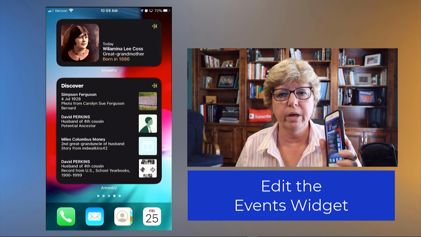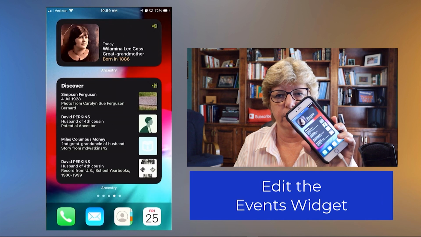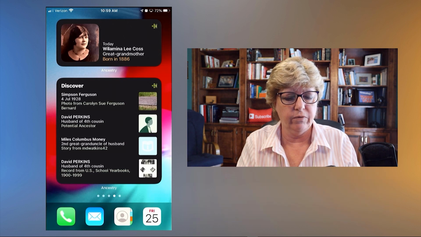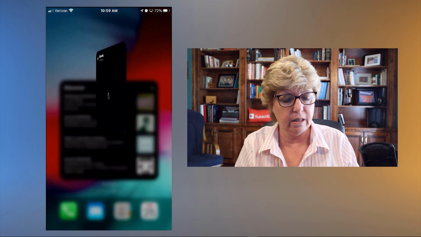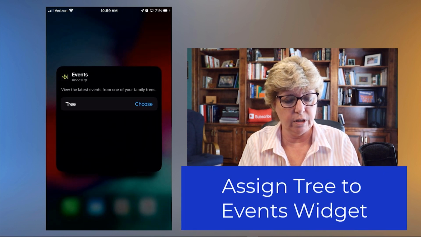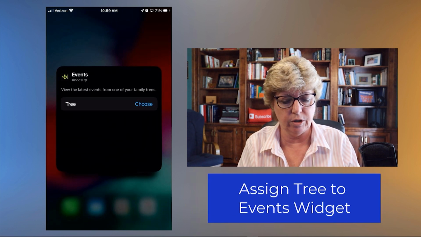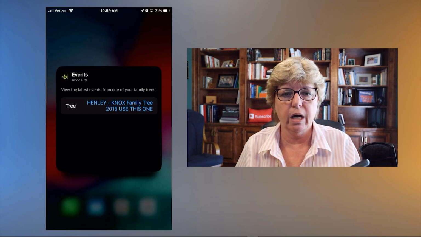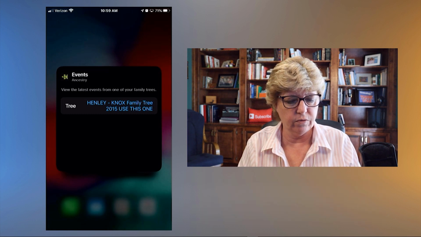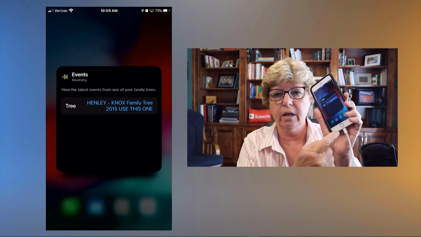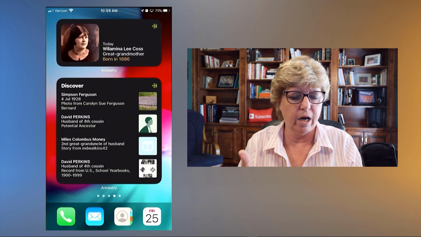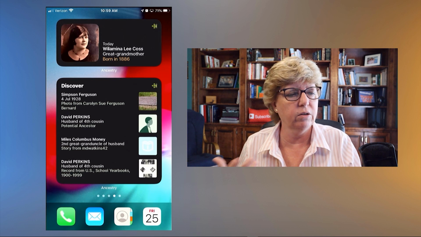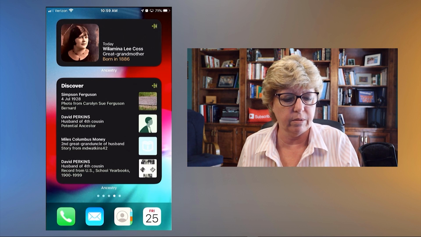Okay, so if we are in the widget mode here, as you can see, I've got the two big widgets here. If you want to edit the Events widget, we hold it down and it'll pop up and it says I can edit the widget. Then I can choose a tree that I want. So if you have multiple trees, you can choose the tree you want. And now I've got the tree that I want to use for this widget. And then I just hit the, I call it the back button, but you can just undo what you've got, but it's going to pull from your main tree. And whatever your default tree is anyway is probably how it's going to pull.